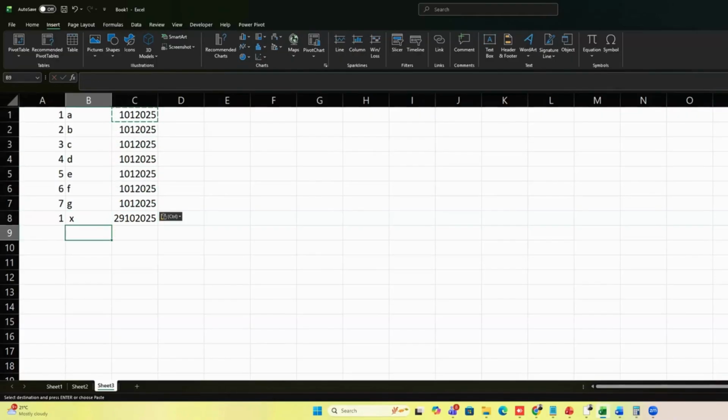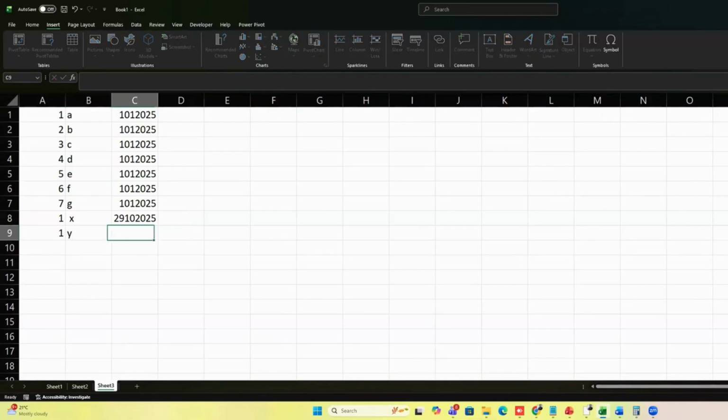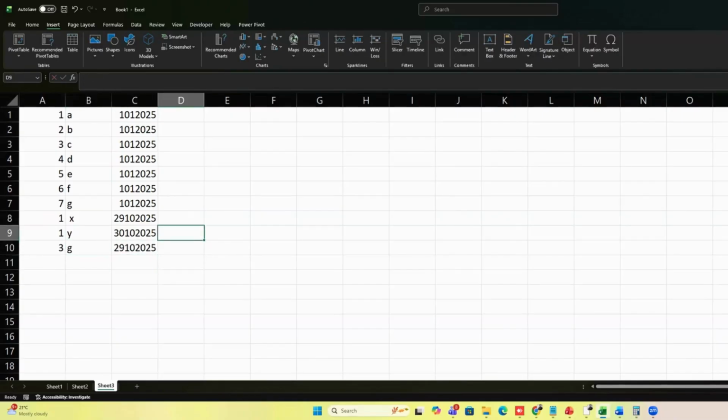Okay. Now let's say he calls up again and says my name changed from X to Y, and this is dated 30th 10 2025. Then ID number 3 calls up and says I changed my name from C to G, and he did this on 29 10 2025. Now he says I want to know the second change of my customer.